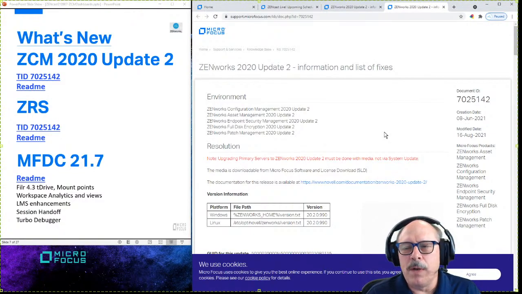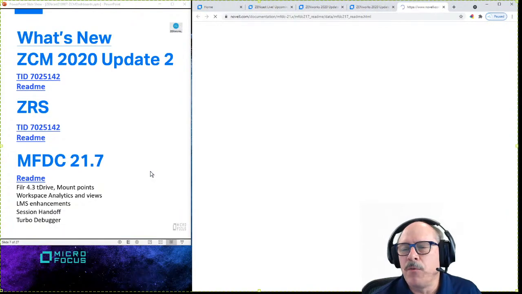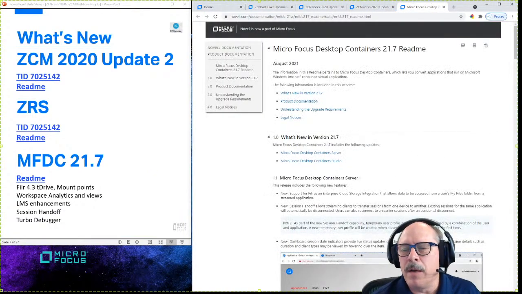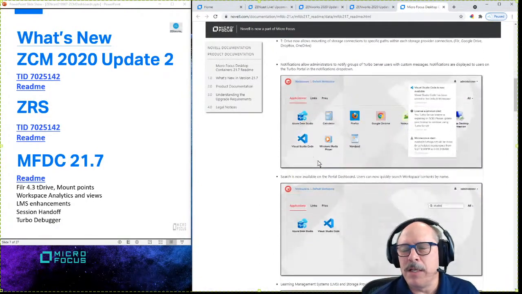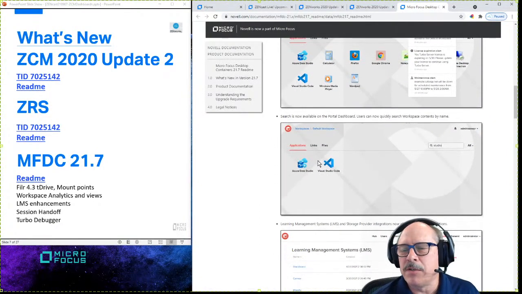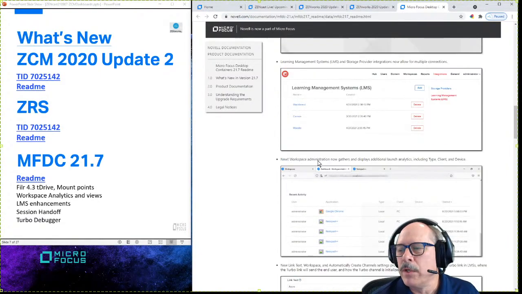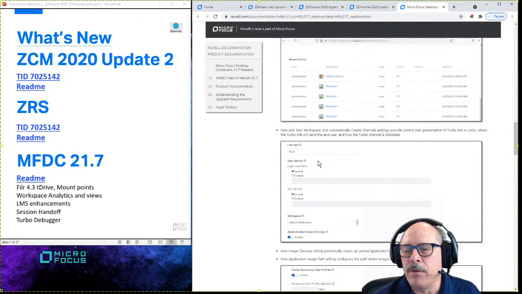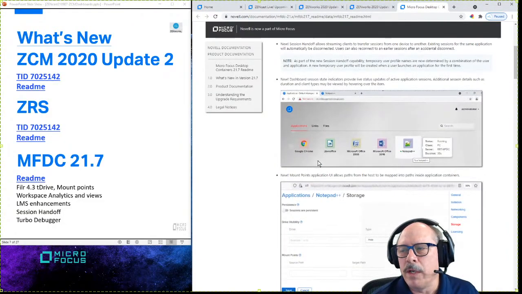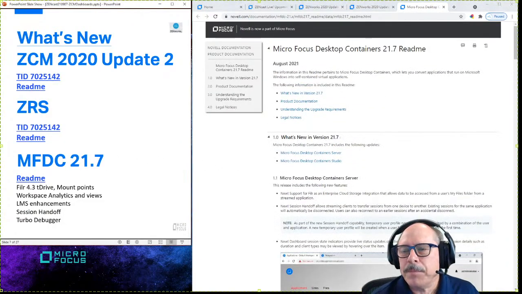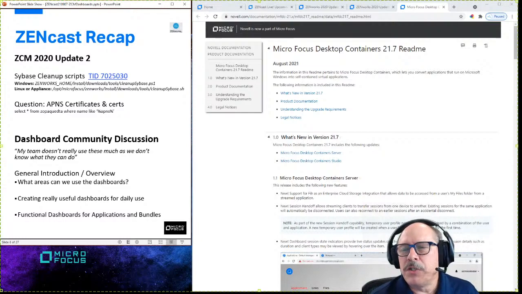Also, MFDC 21.7 has been released. There's a README out there that you can go to. Filer 4.3, T drive mount points, workspace analytics, and those types of things. More LMS enhancements and session sign off, which are some really big news out there for this particular product, and especially for those working from home. Okay, just a little recap.